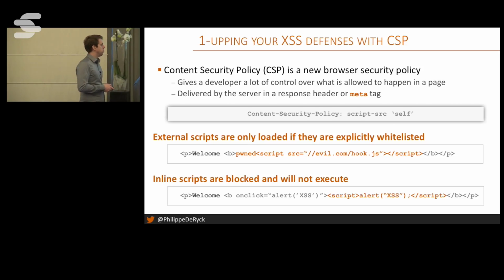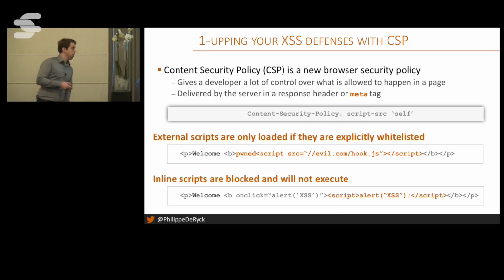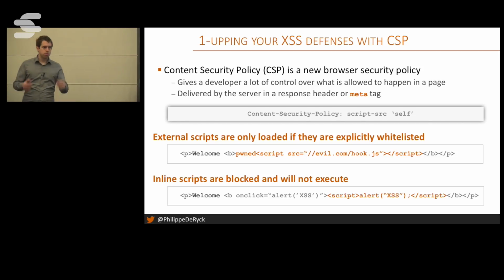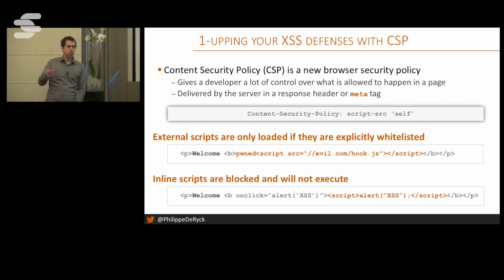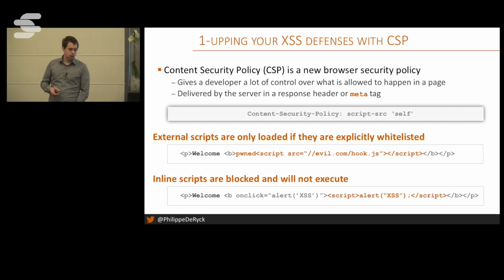So if somebody would inject this script block here, it's an inline script because the code is right there between the tags. CSP disables this by default as well. So by default, once you enable content security policy, these things are gone, and this needs to be whitelisted. So essentially, most of your XSS attack vectors are handled.